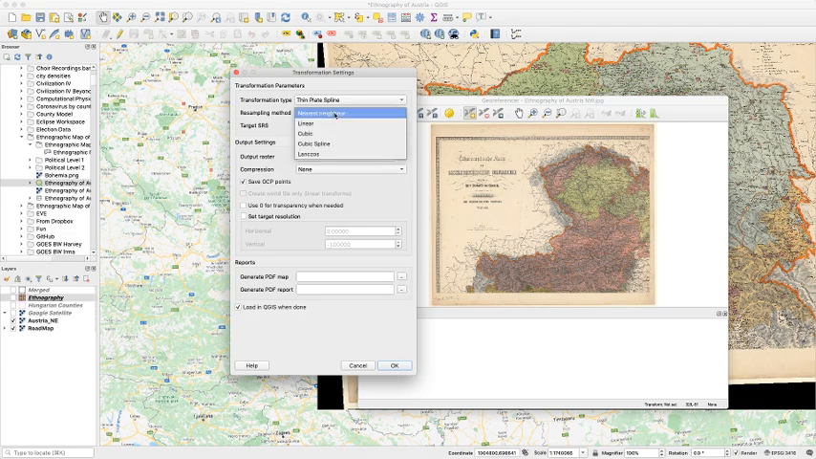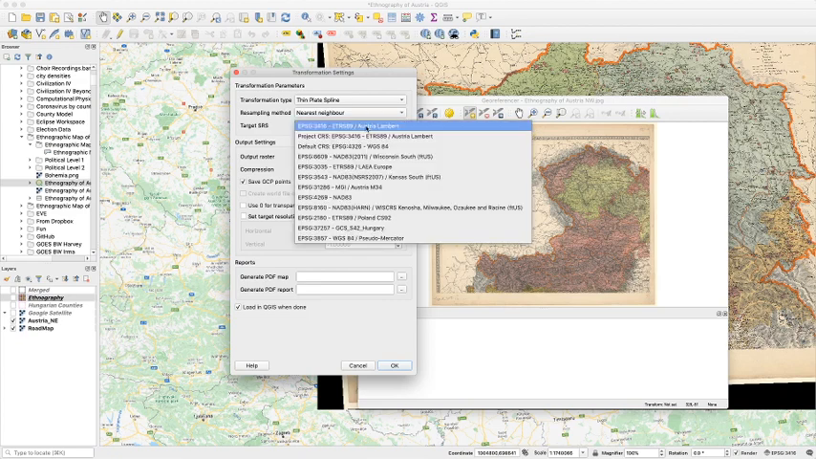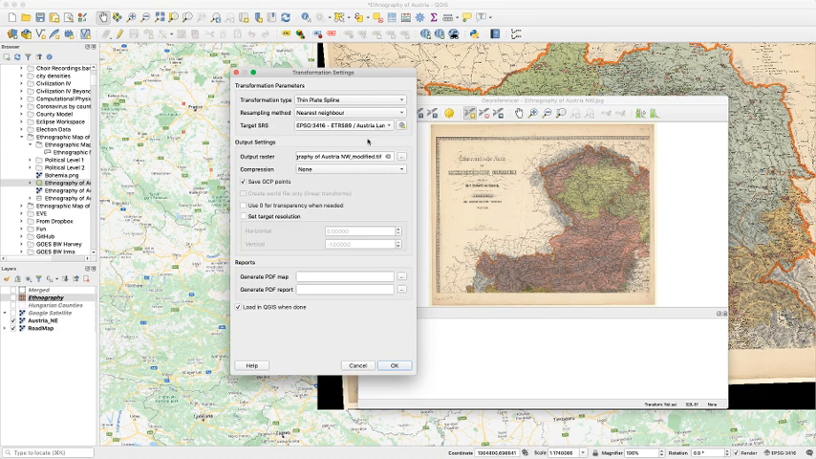I'll use nearest neighbor sampling. We're going to keep it. I'm using the Austria Lambert projection.